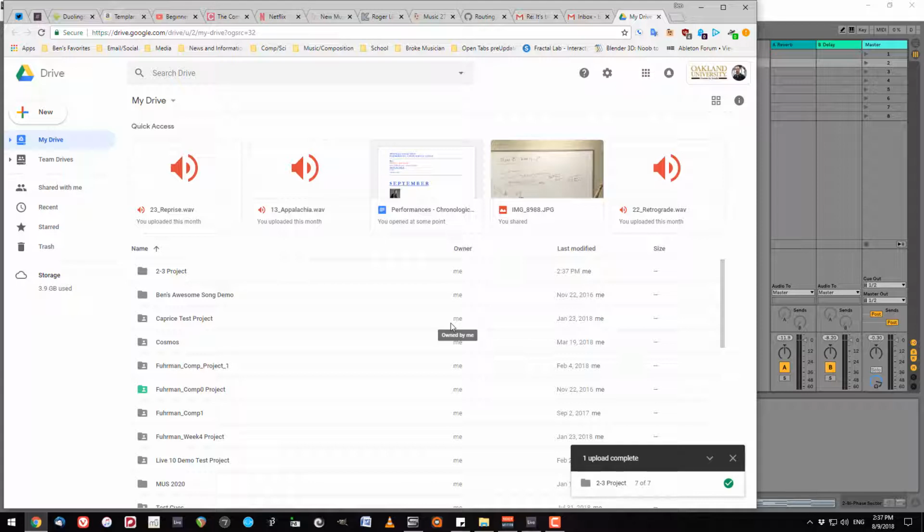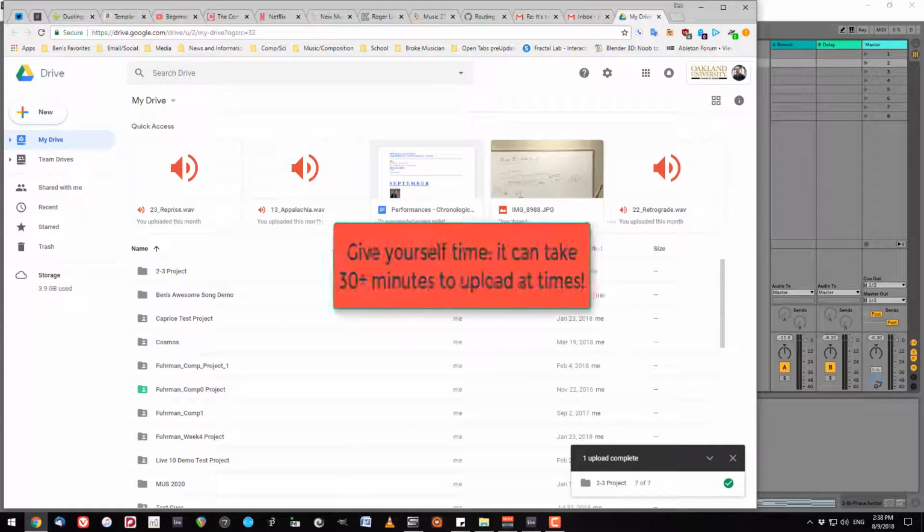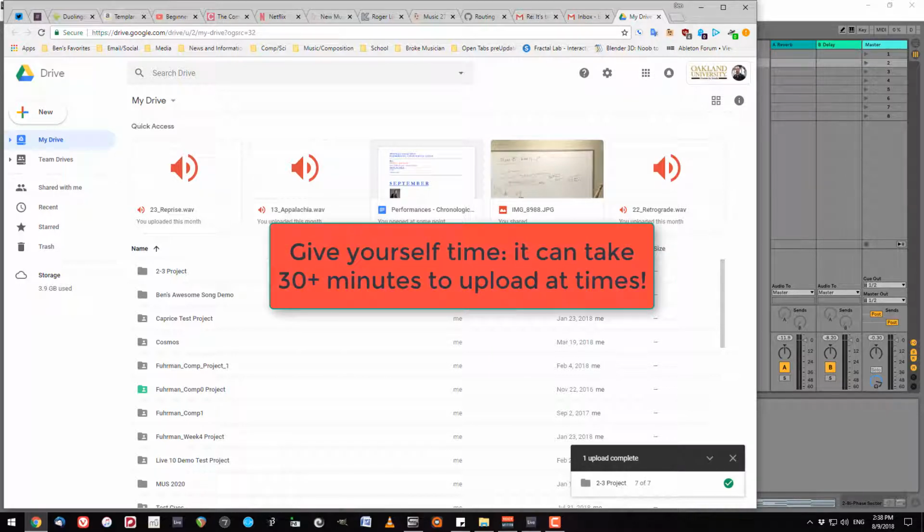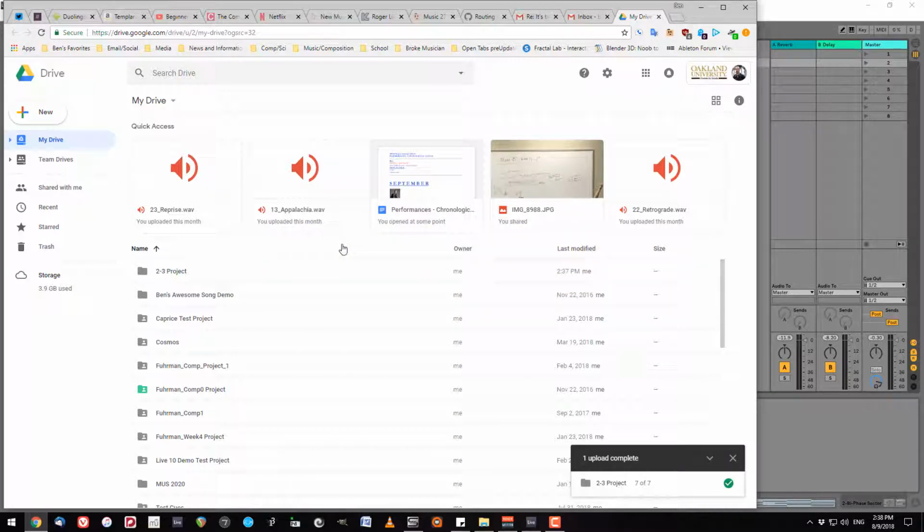Now, I'm lucky in that I have a really good internet connection right now, and that didn't take very long. Occasionally, this can take upwards of 20 to 30 minutes. So I do recommend that you don't wait until the last minute before projects are due before you upload them. Give yourself at least an hour of spare time. But I haven't shared this yet.